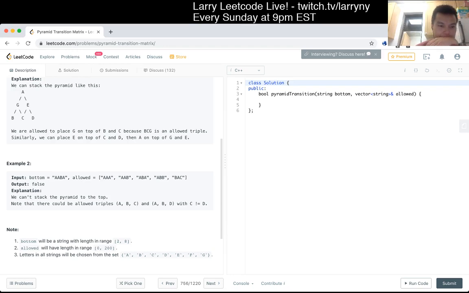Let's do... Well, I mean, maybe it's recursion with some kind of cache.